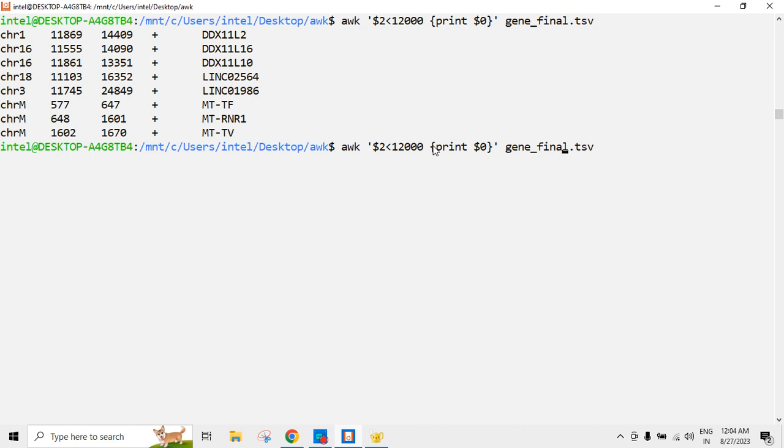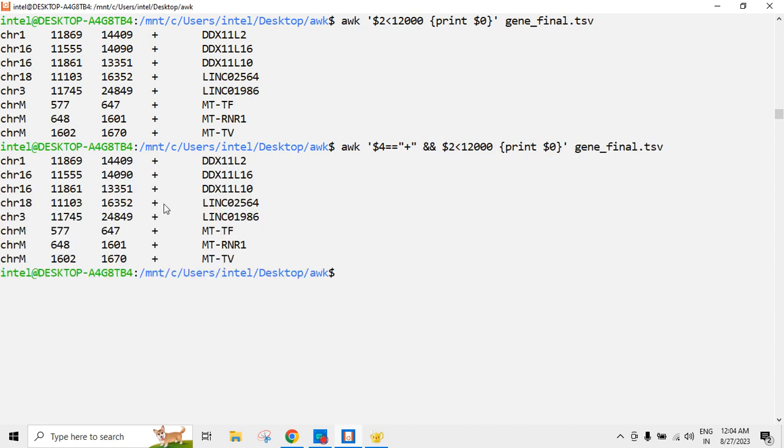Now if I put multiple conditions, let's say $4 equal to positive strand only, and you put an AND condition, ampersand. So you see only positive strand genes.